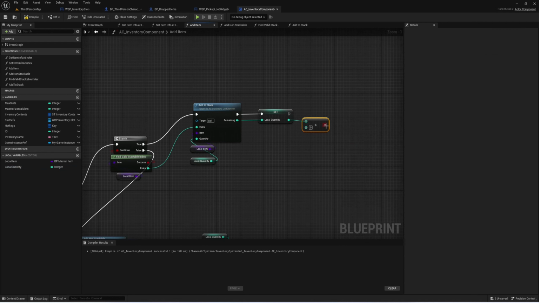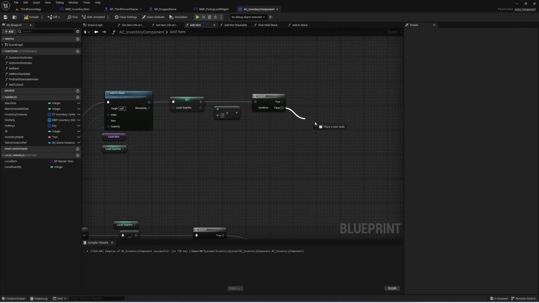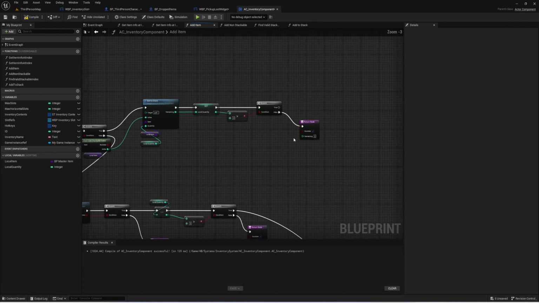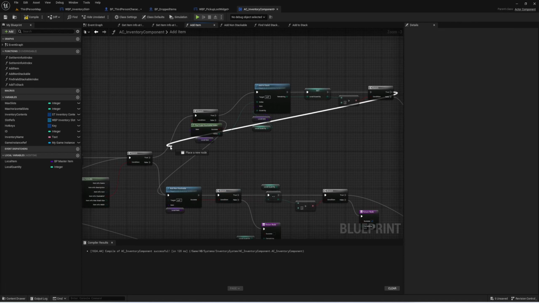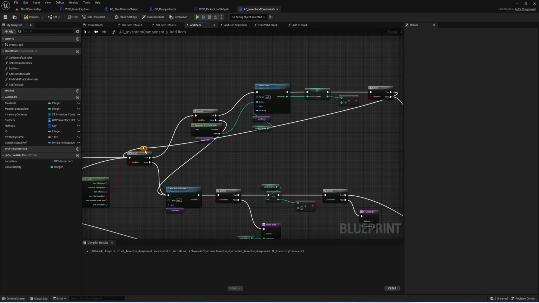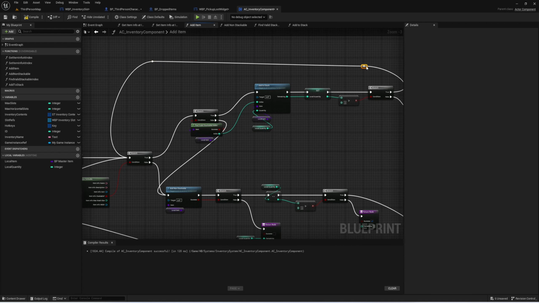Check if the remaining is greater than 0. If it is not, then we return with a success. If it is, we go back to where it all began. And that is our add stack.